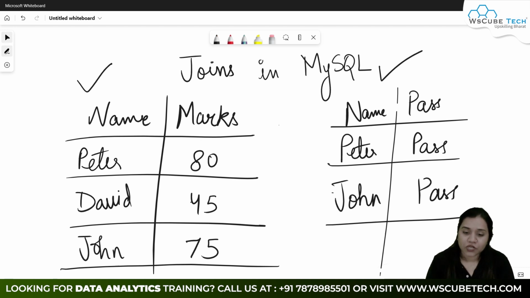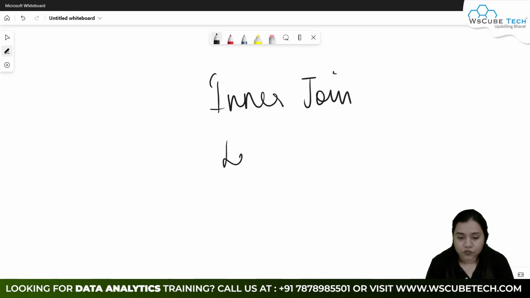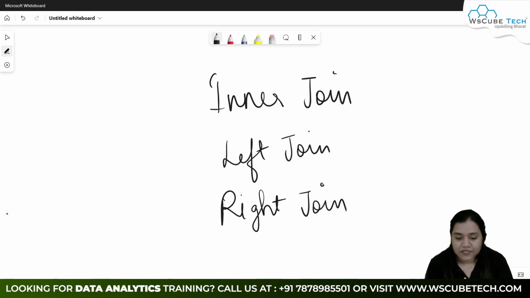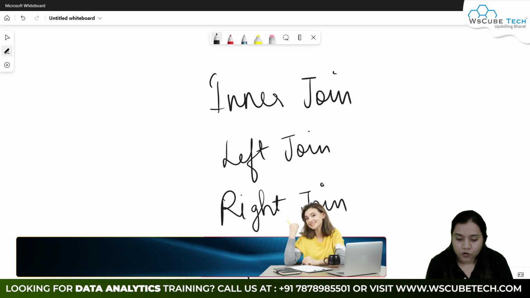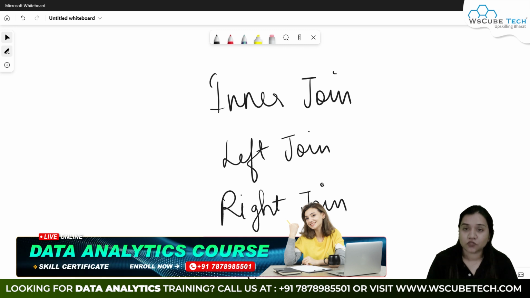For joining these 2 tables, we have 4 types of joins in MySQL. Let's name them: we have inner join, left join, right join, and lastly equi-join. We'll be talking about all of them one by one. We will do the practical explanation in the upcoming few sessions, but right now I'll just explain what these joins basically are.